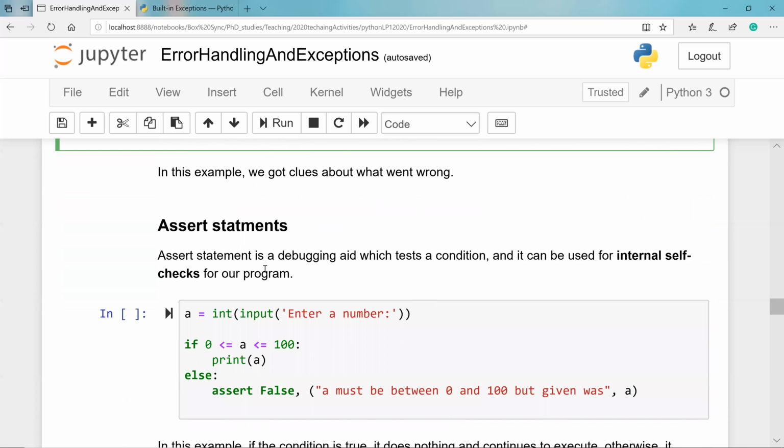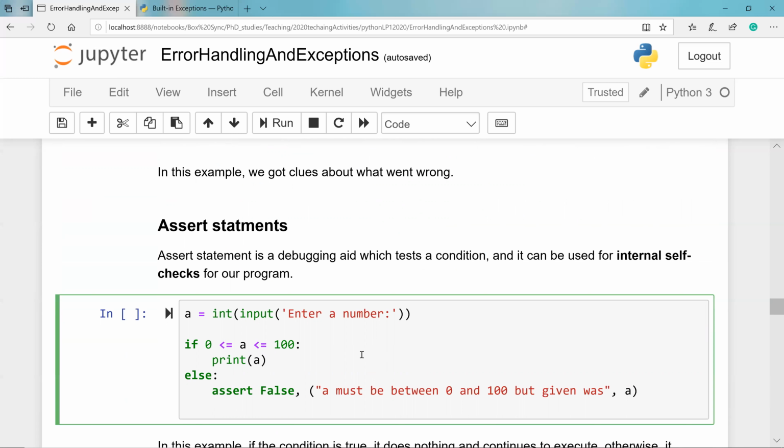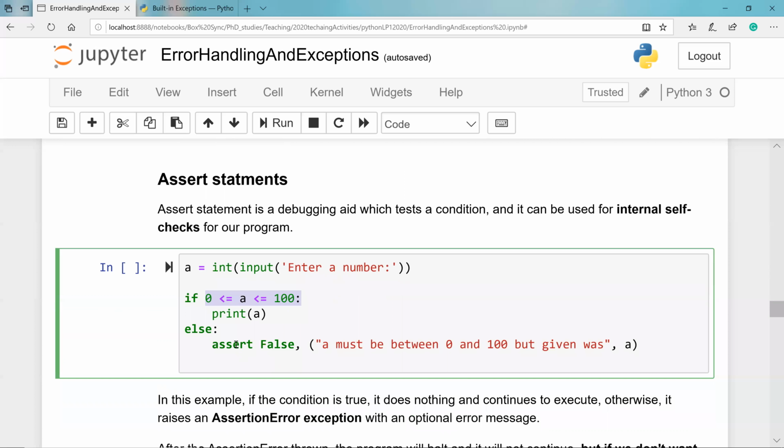And assert statements are a debugging aid which tests a condition, and can be used for internal self checks for a program. Here is an example. I input the value and I have this condition here. If the value is between these, then there should be no exception, and the program runs as it is. But if the value is outside this range, then we get an error, which is an assertion error. So let's run and see.